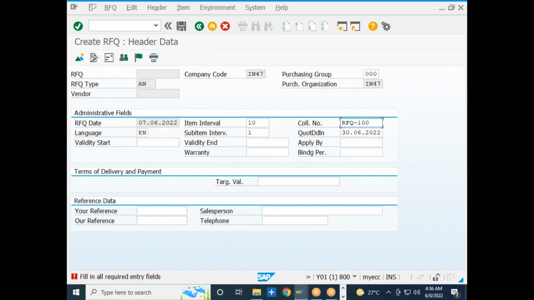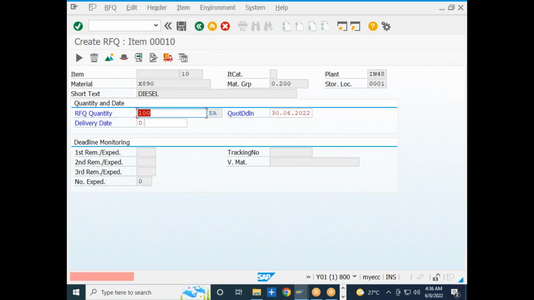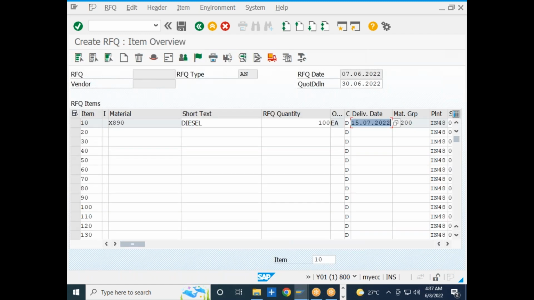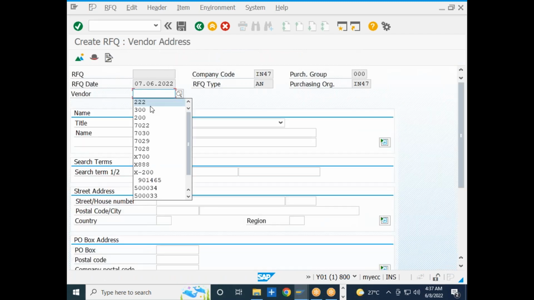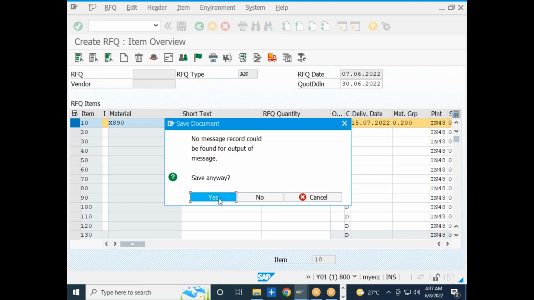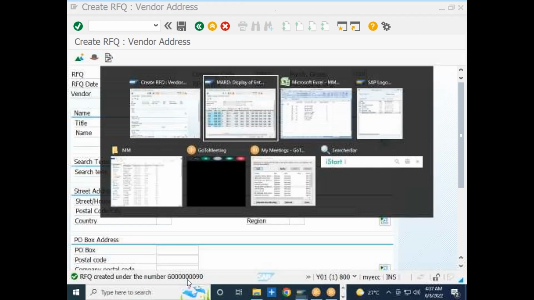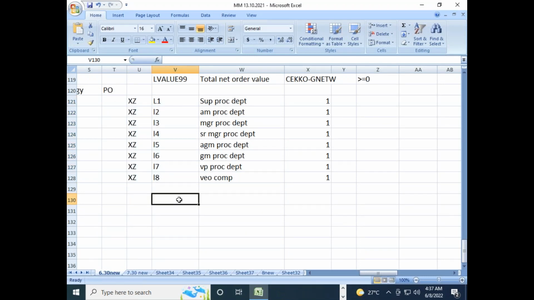I will enter some collective number over here, and I will input X890, quantity as 100. I will put a delivery date of 15/07/2022. So I will select and go to the vendor details. I will put the vendor as 7030. Okay, let me now save it. So I created a request for quotation, 67090. So the RFQ created is 67090.